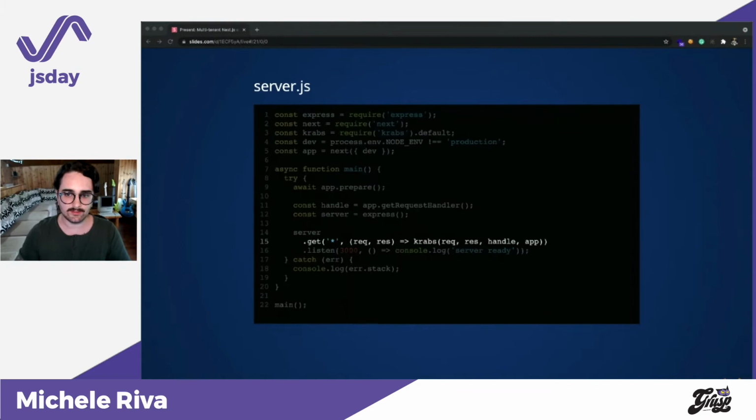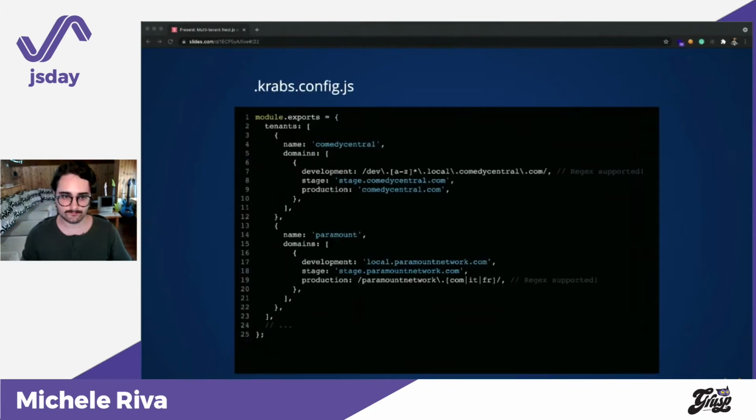But as you can see, on line 15, we have a wildcard route. So every single route for that server will be served by the GrUSP middleware, where we pass the request, the response, the Next.js handle, and the Next.js application. And GrUSP will do the magic. And it will do that by using the GrUSP configuration file. The GrUSP configuration file is basically an object and can actually be an asynchronous function if you prefer.